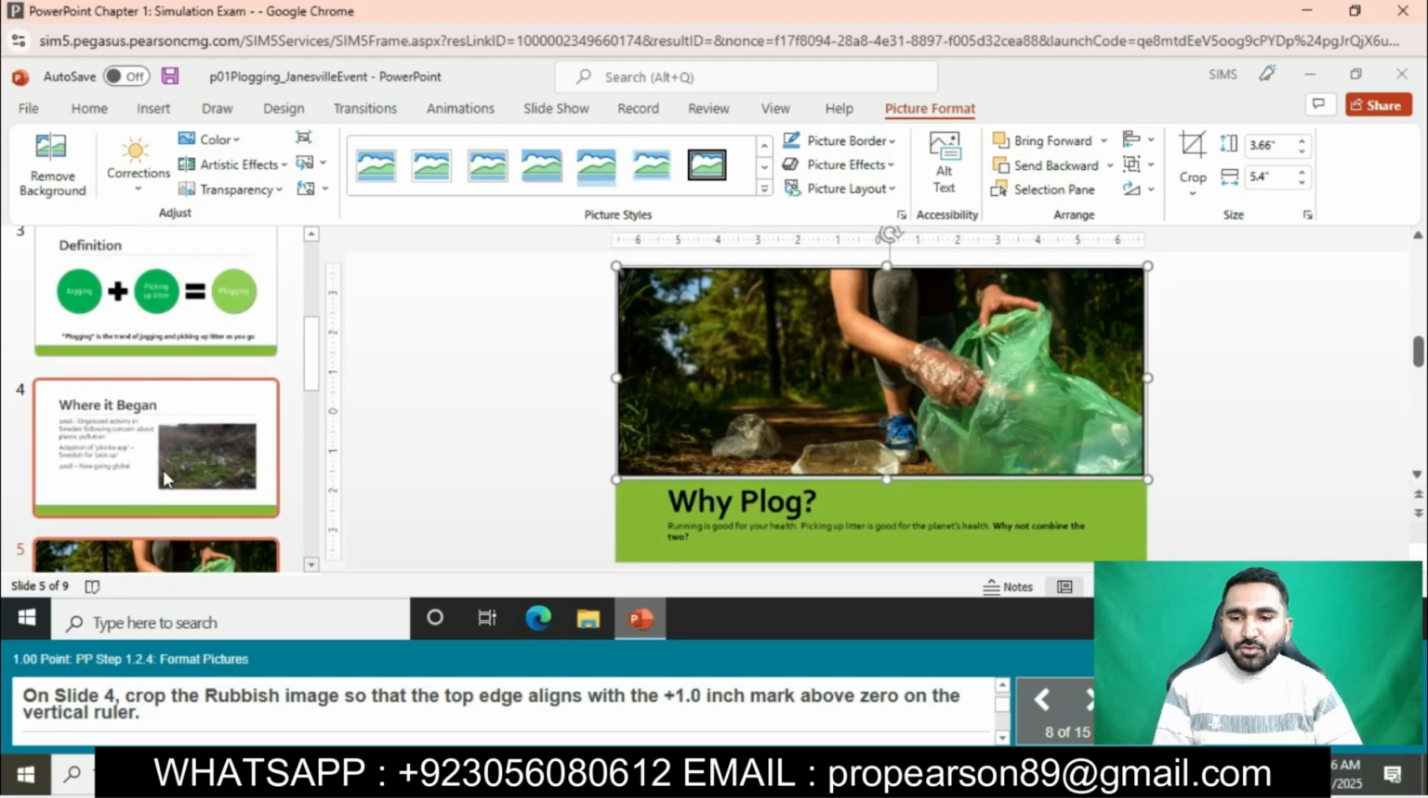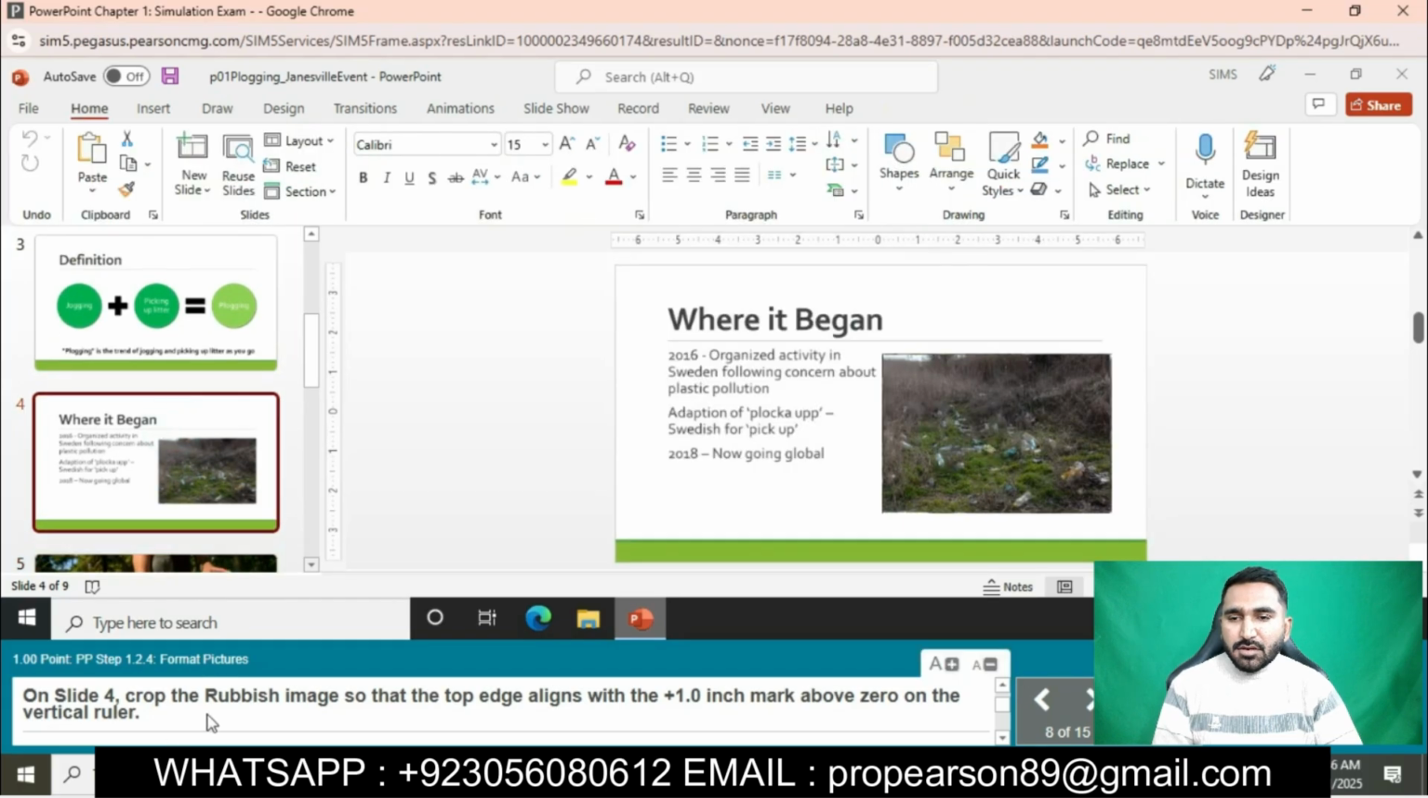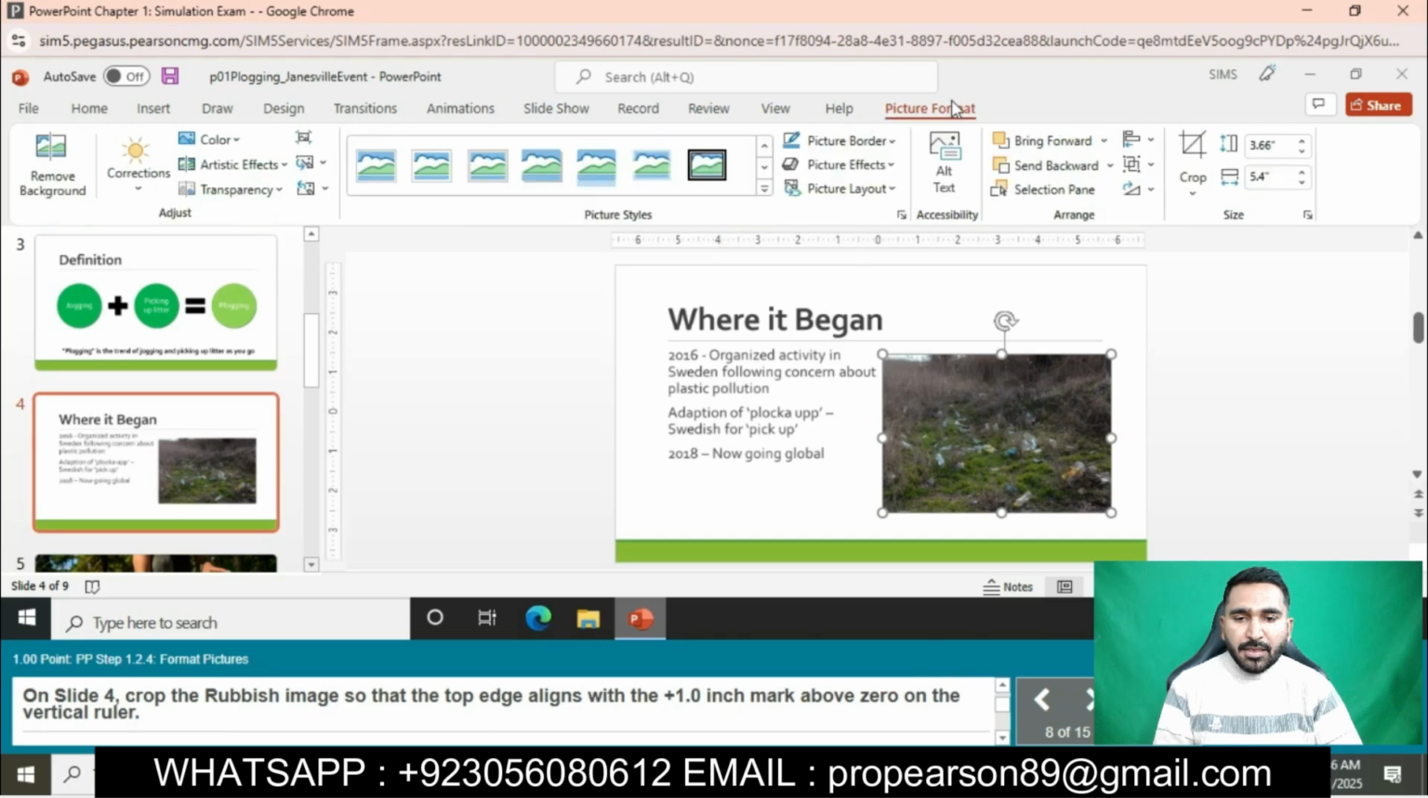On slide 4, crop the rubbish image so that the top edge aligns with the plus 1.0 inch mark above 0 on the vertical ruler. Okay, rubbish image, we will crop this image. We'll go to the Picture Format tab in the Size group, click on Crop, so that the top edge aligns with the plus 1.0 inch mark above 0.